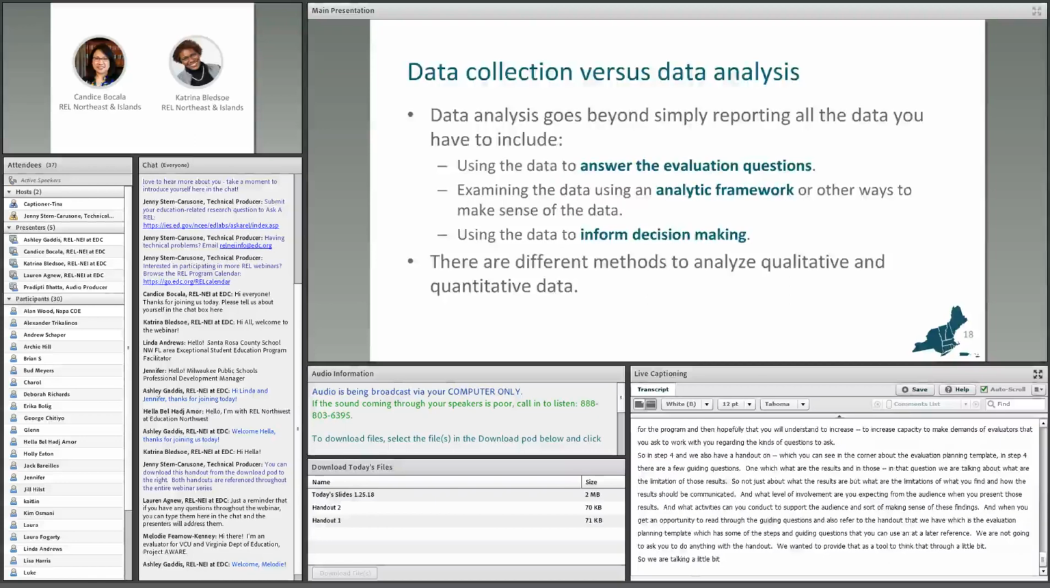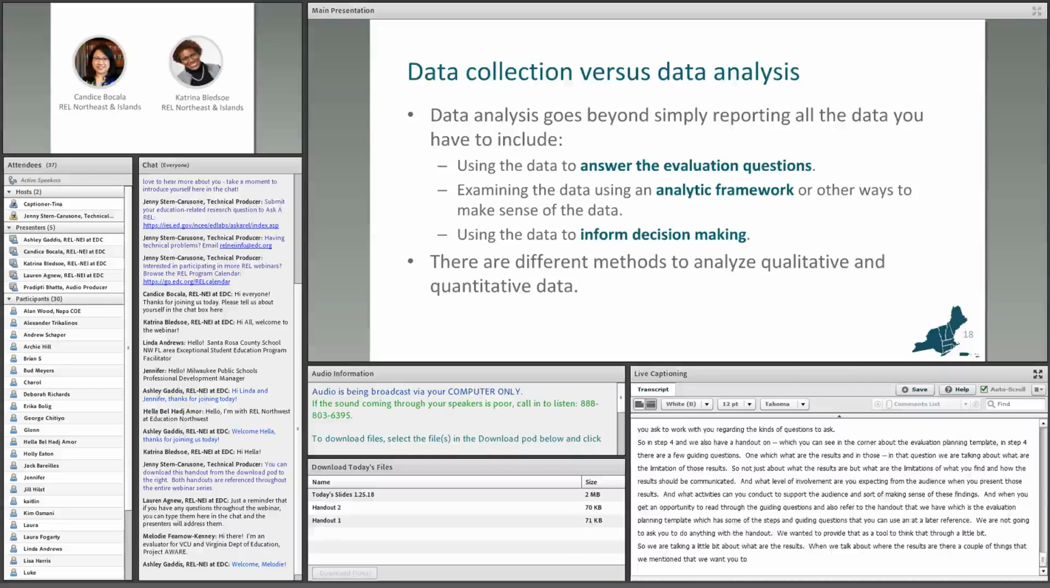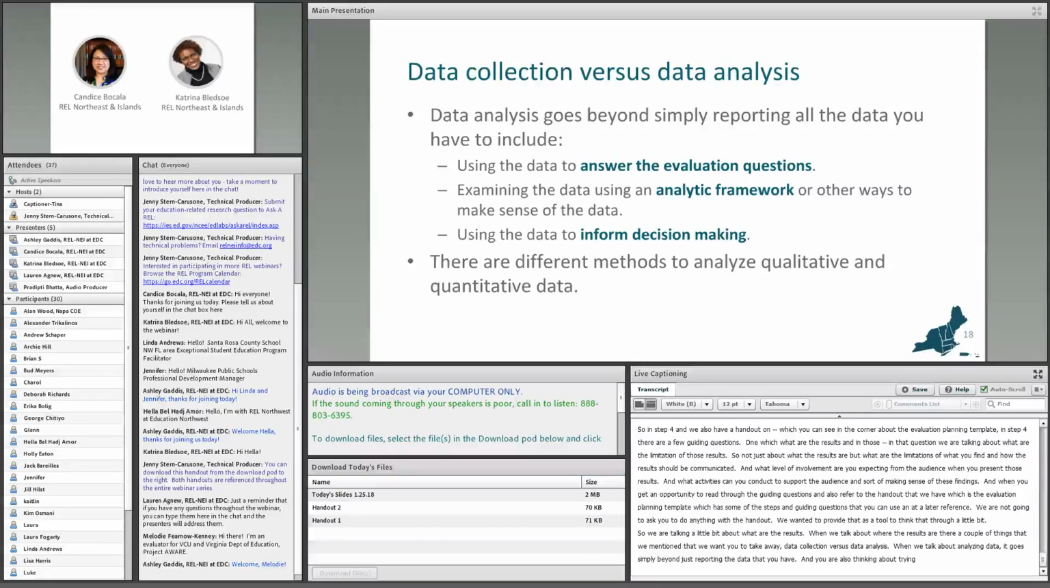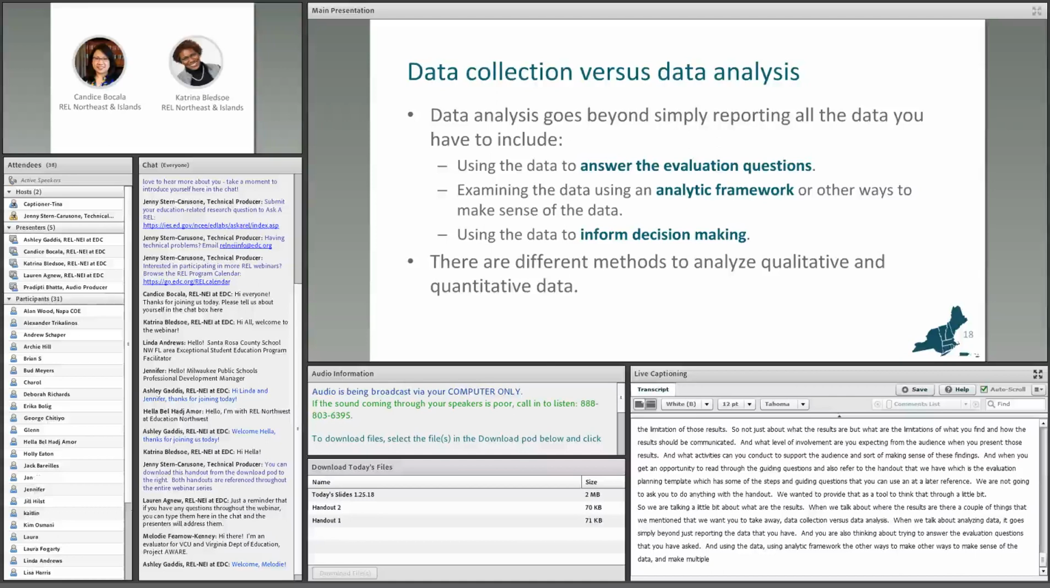So we're talking a little bit about what the results are. When we talk about what the results are, there's a couple of things, as we mentioned, that we want you to take away today, which is data collection versus data analysis. When we talk about analyzing data, it goes beyond just reporting the data that you have. You're also thinking about trying to answer the evaluation questions that you've asked, and using an analytic framework to make sense of the data and make multiple conceptualizations of the data, and then also to use that data to inform decision making.